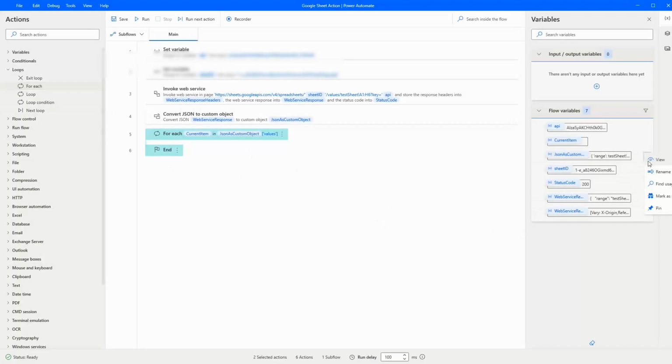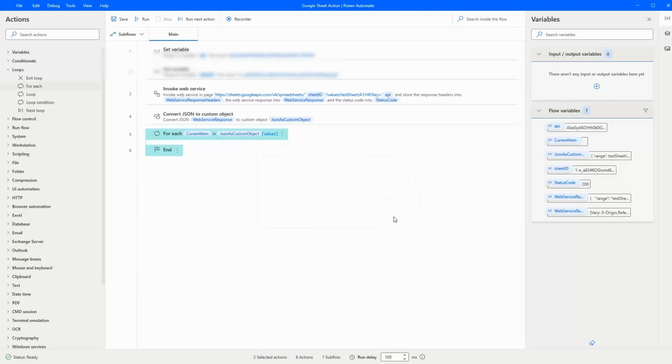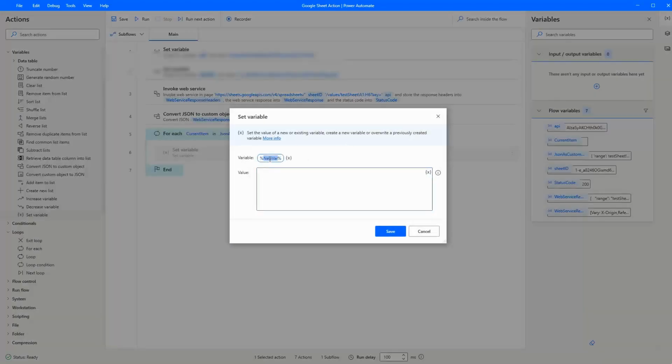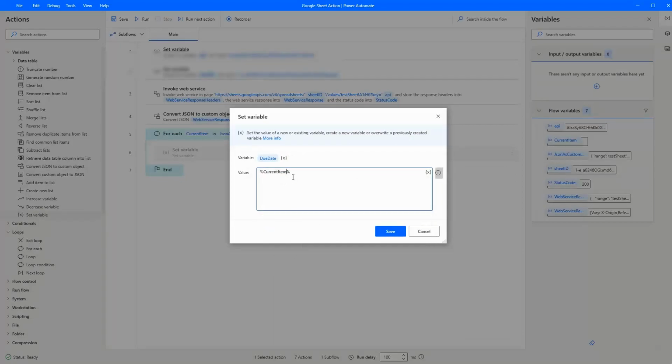We need to look at our due date, which will be our 5th entry in the row. Our status, which will be the 7th entry, and our owner, which will be the 3rd entry. Okay, so let's create variables that capture these entries. We will create our first one and call it due date. This will be our 5th entry.